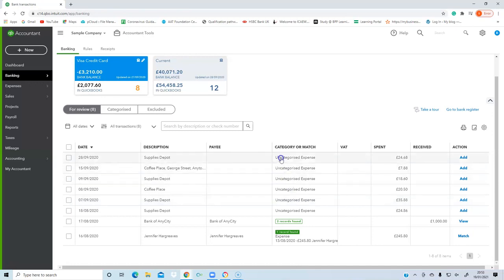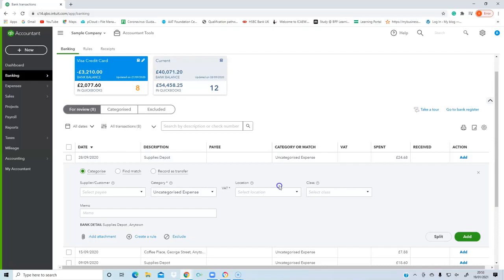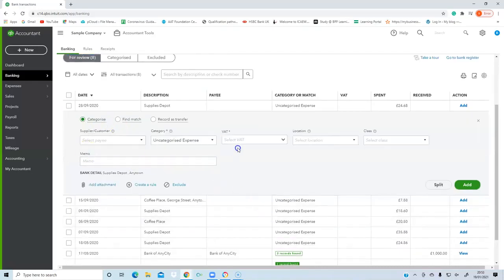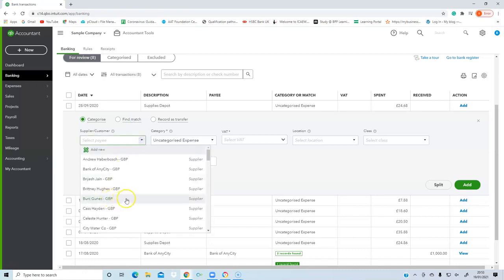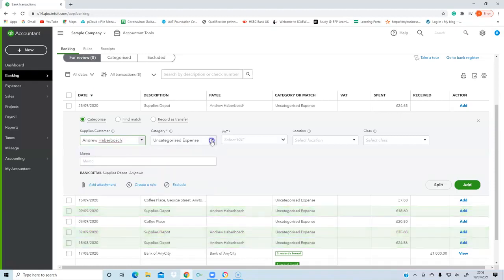So all you need to do is click on Categorize, and a new section will open. You have to select some information from here. There is an option called Find match or Record as a transfer. If you say you have done this transaction before and want to match it with the previous transaction, you can look for that. Or if you think it is a new transaction, you can always make a new category. For example, you can choose the supplier name as the payment. Let's say it is Andrew. Choose the supplier name, and all the transactions for Andrew you can see here.